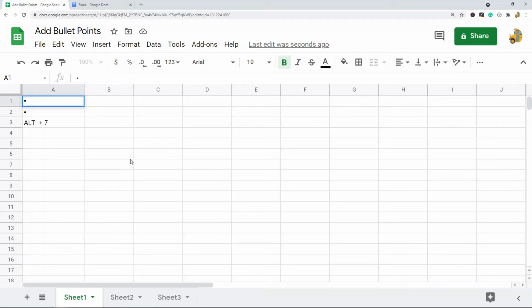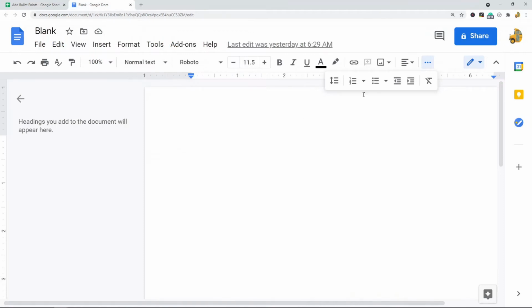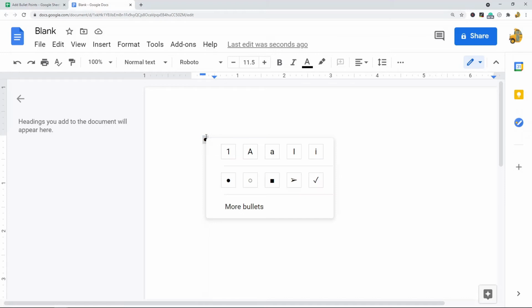The second method is just copying and pasting a bullet point from a different application. What I mean by that is if you have a Google Doc, you can add a bullet point and then double click on the bullet point. Sometimes if you click and hold and try to drag, it's not going to really work right, so actually double click on it. Copy, so you can either right click and copy or Control C.